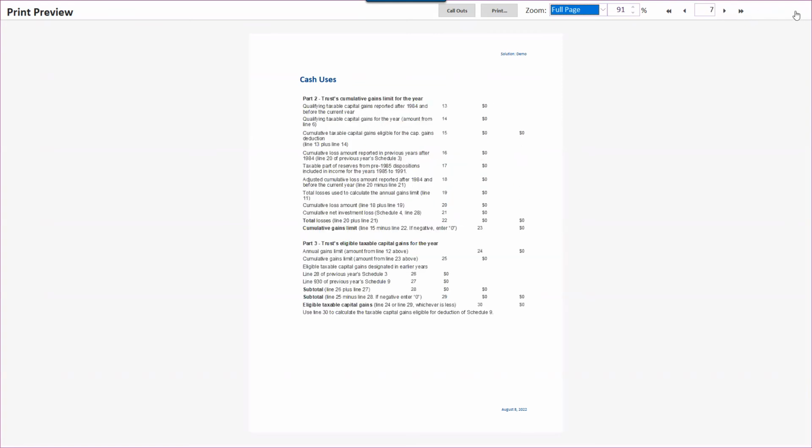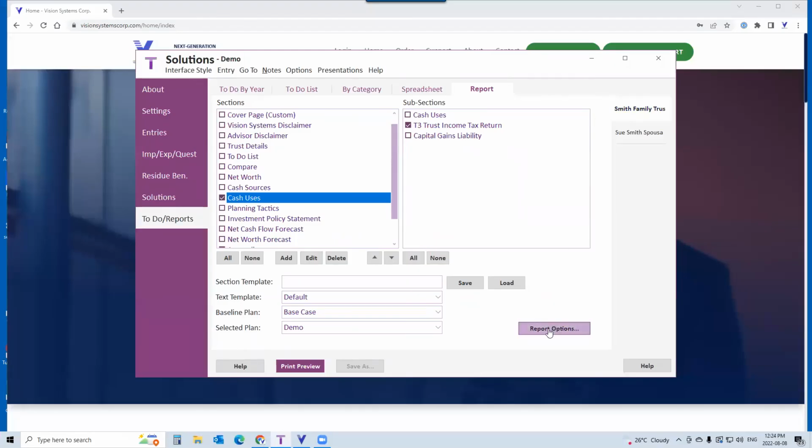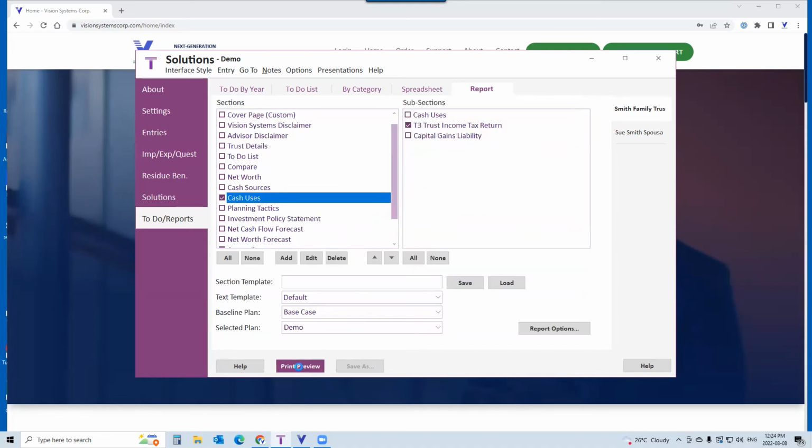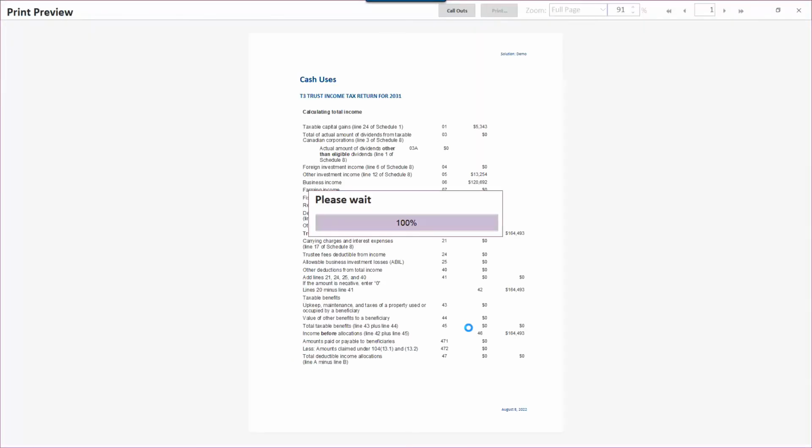What I want to do is go down to report options and go out into the future and select 2031, which is the deemed disposition date for the Smith Family Trust. Now when we click print preview, we're looking at the tax return for 2031.